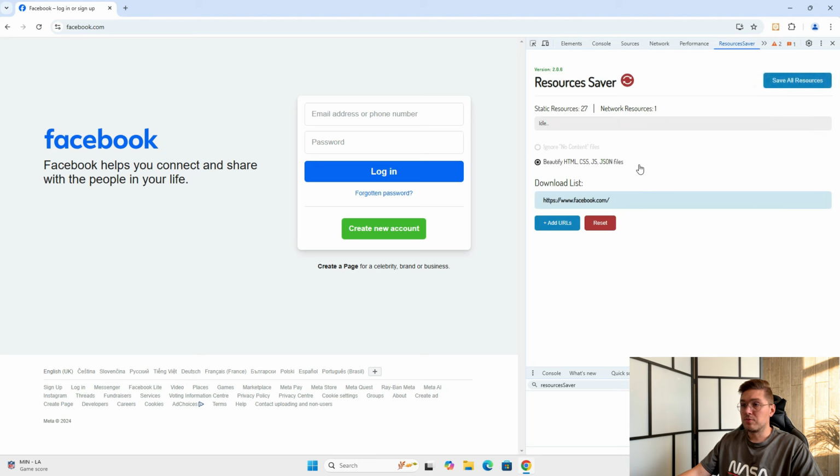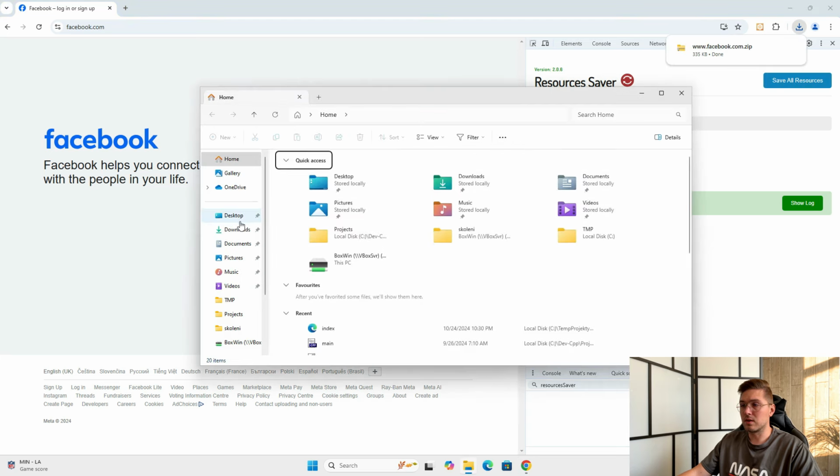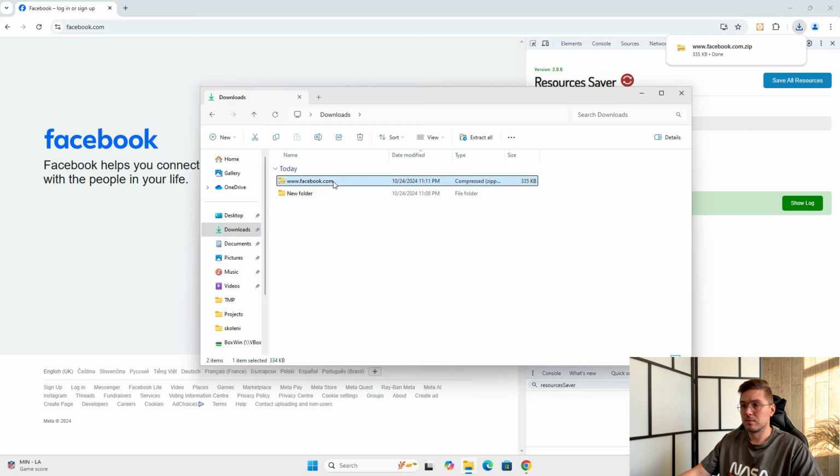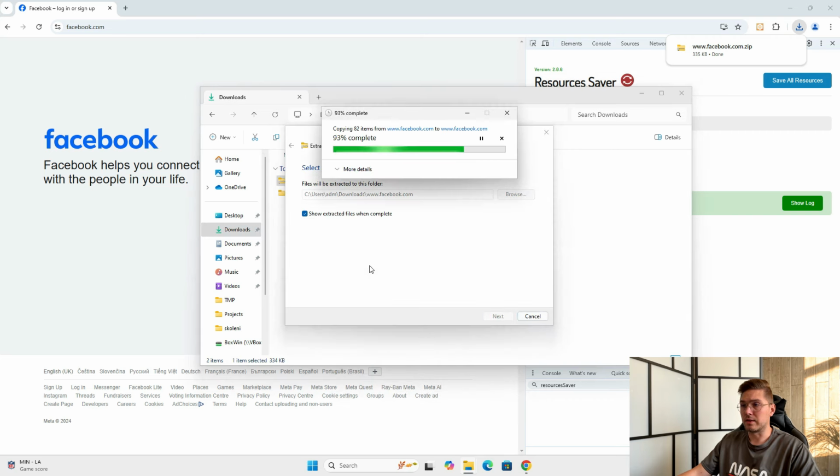To make the website look like the original, don't forget to click the Beautify HTML, CSS, JS, JSON files option. After that, you can download the files by clicking Save All Resources. You will get a zip file with all the necessary files. Once you extract the zip file, you can run the website entirely offline.